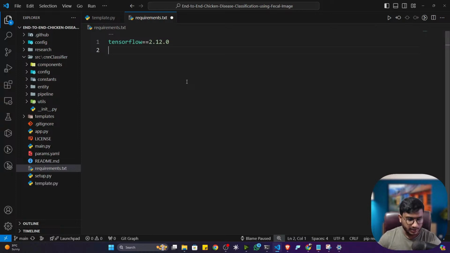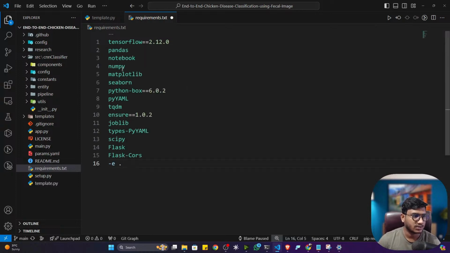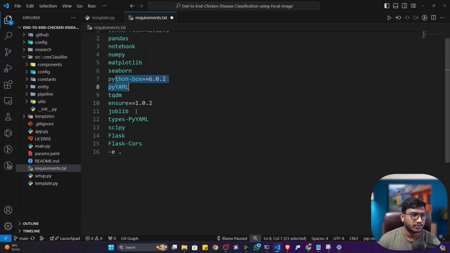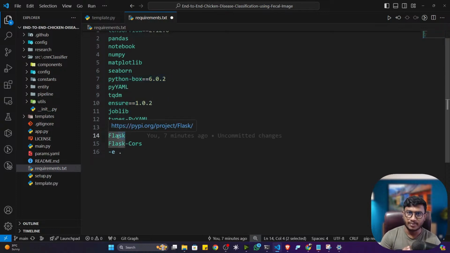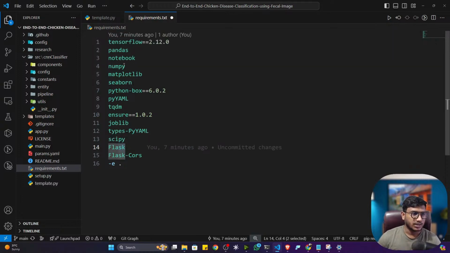Apart from that, I also need libraries like Pandas, Notebook, Matplotlib, Seaborn, PythonBox, okay? Then I'm also importing Flask because we'll be creating the web application with the help of Flask. I think most of the libraries you are already familiar with, like PythonBox and EnsureAnnotation. If you're not familiar, I'll explain again why we're using them. Everything I will try to clarify. So yes, guys, these are the libraries I need to implement this entire project.